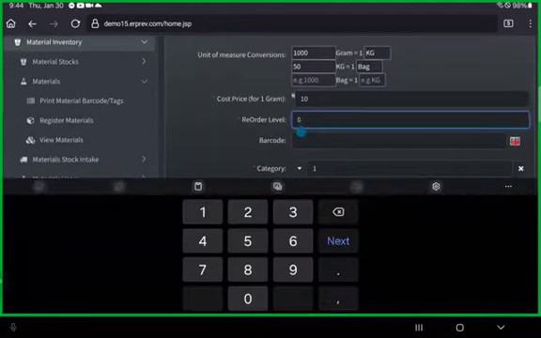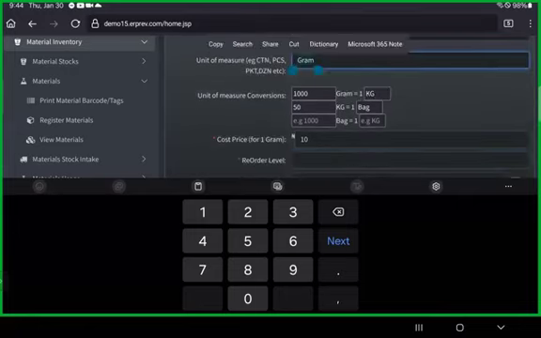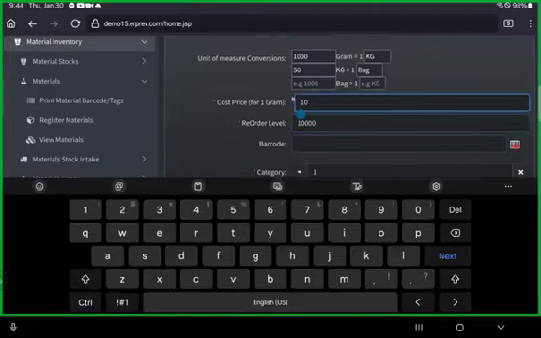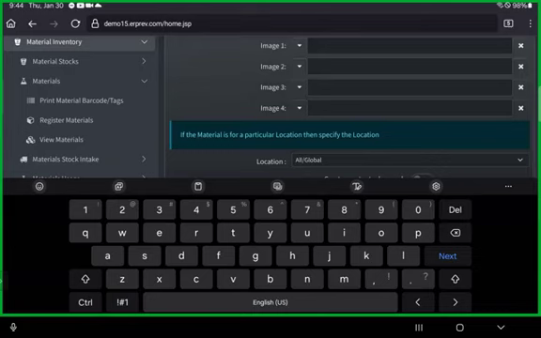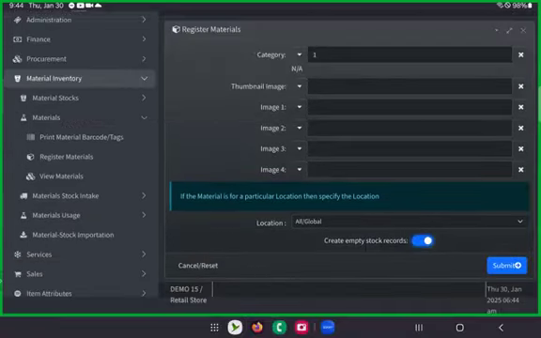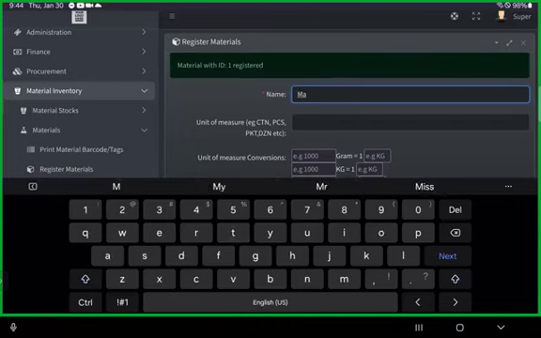I'll put the reorder level in grams because that's the unit of measurement we specify up here. Okay, so here reorder level, let's say is 10,000 grams, which is 10 kg. I can select the category if you've created that. Then I'll check this box that says create empty stock record. Very important. I'll submit.